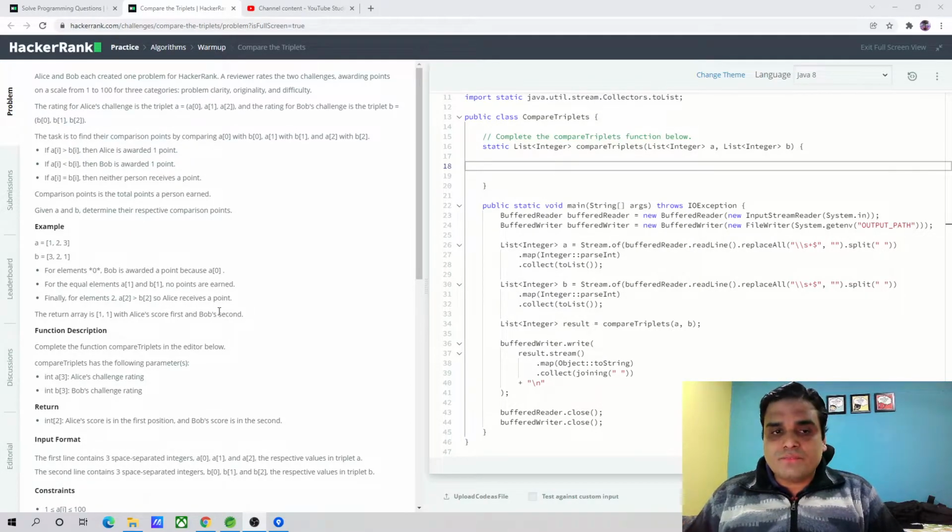Of HackerRank. Today we are going to solve another basic simple problem, which is known as compare the triplets. So here the problem statement says that Alice and Bob have each created one problem for HackerRank, and the ratings of Alice's challenge are given in one array like A0, A1, A2, and then there is another array which has the challenge ratings for Bob, like B0, B1, B2.